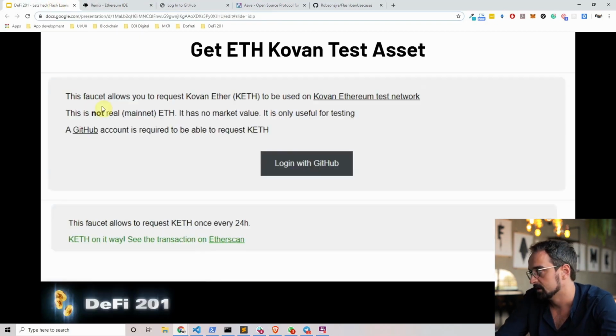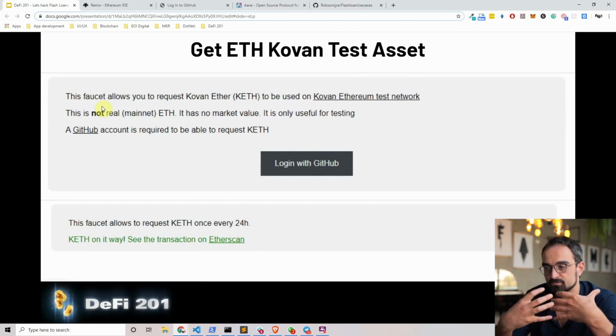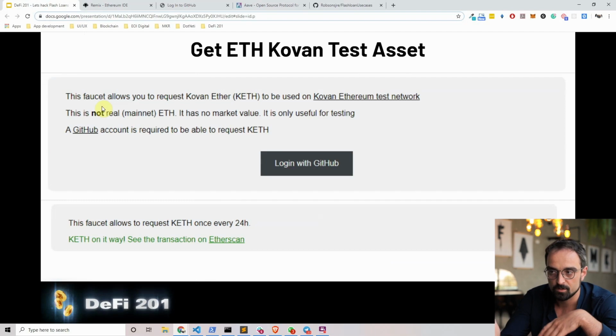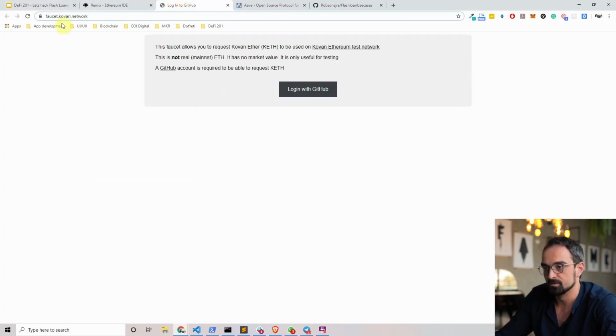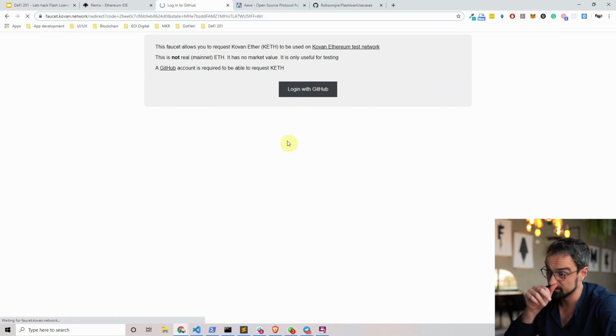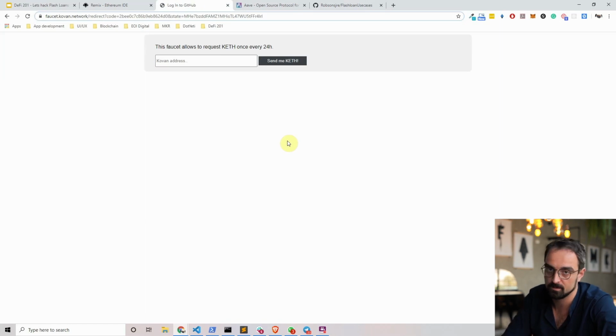All right. Next up, before we can actually interact and start deploying smart contracts and start interacting with the Ethereum blockchain, we need to get some test ETH. We need to get some test Ethereum from the Kovan testnet. We can do this by going to faucet.kovan.network. Link is in the description below. We log in with our GitHub account. If you don't have a GitHub account, I would highly recommend that you get one.